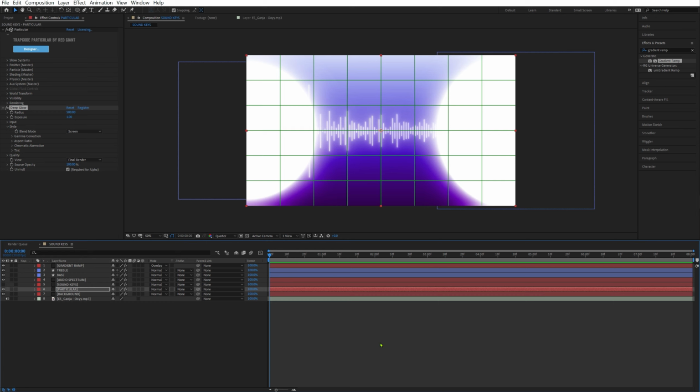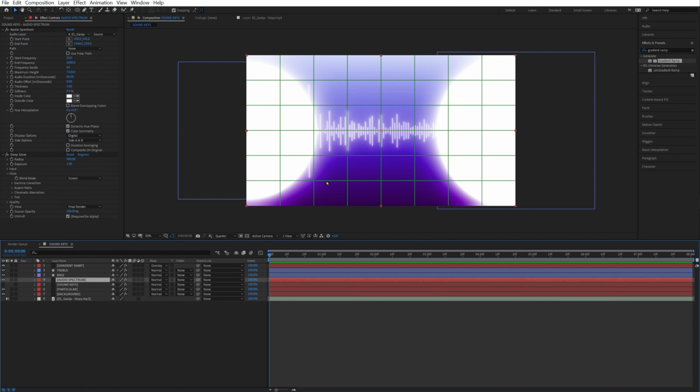And that's all. That's just one of the ways that you can use the Sound Keys plugin. It's a very powerful plugin. It works much better than the native way of doing this in After Effects. And try to test with different things other than scale, maybe rotation or position.